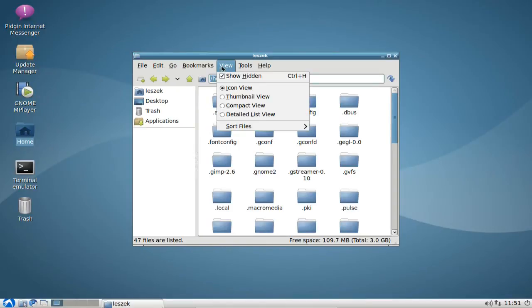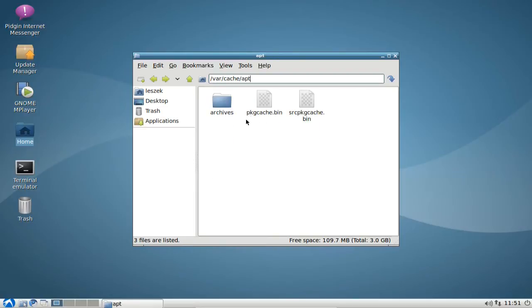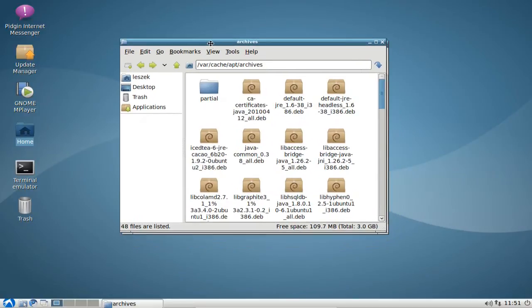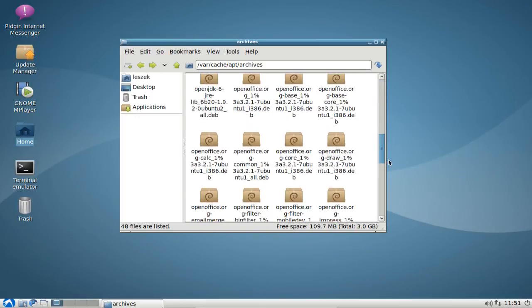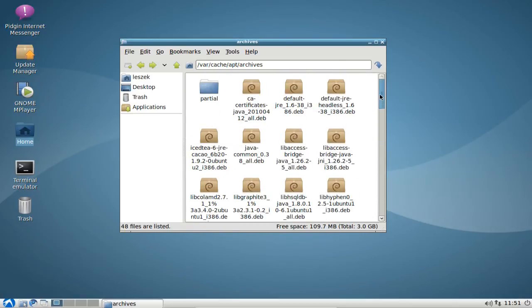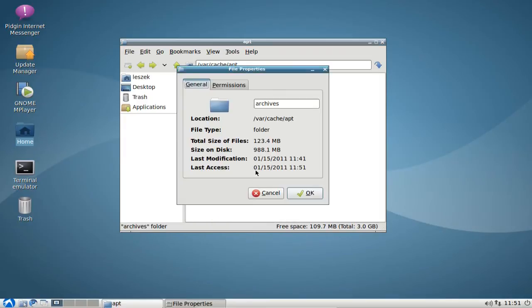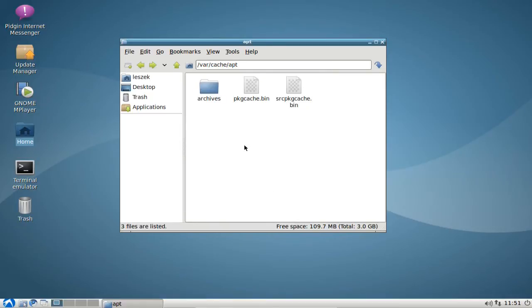You can find this under /var/cache/apt. And here you can find the archives, and here you can see I have lots and lots of Debian packages. You might have even more when you use this system often. Let me right click and go to the properties here. It's about 123.4 megabytes. So you might want to remove them.